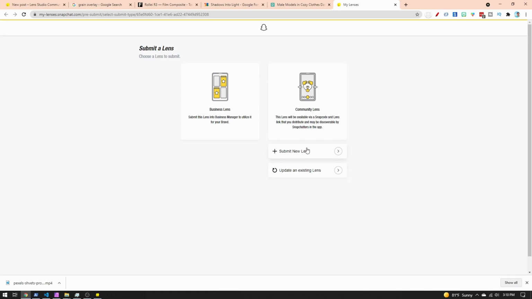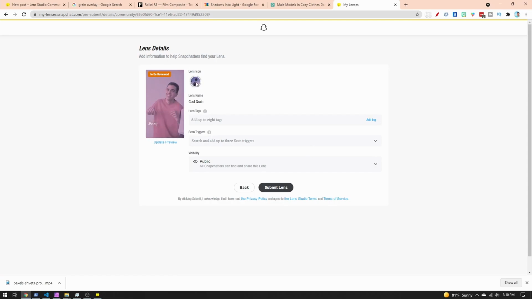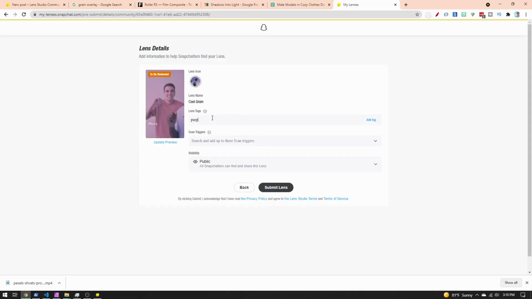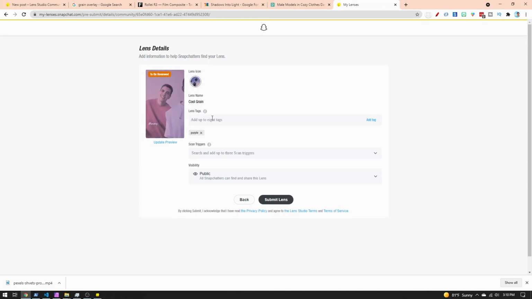Now in my case, I'm going to submit a new lens. So we have our icon, we have the name, our preview video. If we want, we can change the preview from here. Let's go ahead and add some lens tags. Now, lens tag is useful when people are searching for lenses. In this lens, I used a grain overlay, but let's say I didn't use the word grain in the title. Here in the lens tags is where I could add the word grain to help people and Snapchat know that my lens has grain. So I'm going to add the word purple because I kind of added a purple hue to the lens.